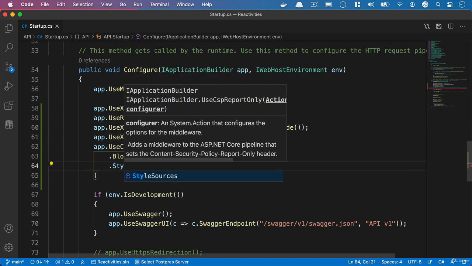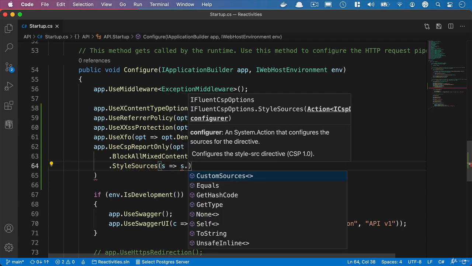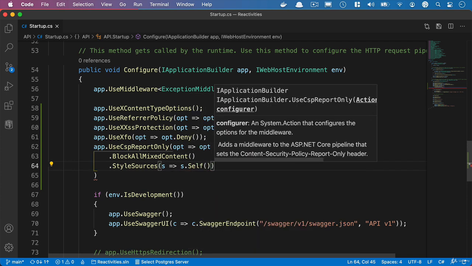We'll also say style sources. Where can our CSS come from? And a lot of these for now, we're just going to specify self. So we're going to say self, and self means the domain where the content is coming from. We're going to say that we're okay with anything that's generated from our domain. And that's the published JavaScript files that we have, as well as the static content.